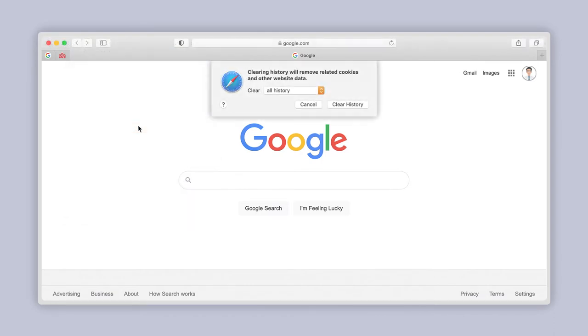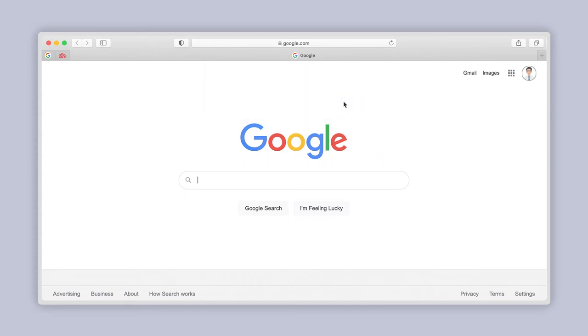A dialog box will appear. From the drop-down menu, select All History here. Then click on Clear History. Congratulations, you have deleted all of your browsing history.